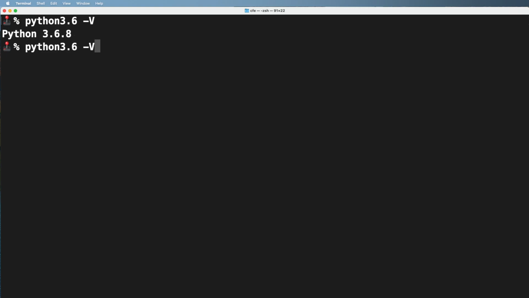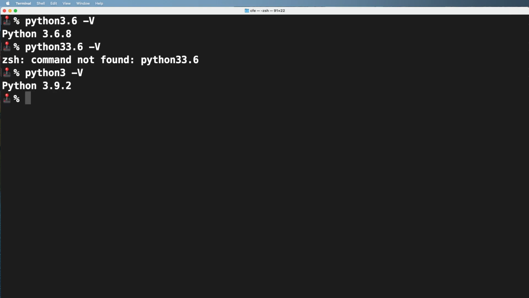You can go. If you don't have this, if you see something more like, if I did python33.6 and you get this command not found, we need to install Python 3.6. And then if you also see that if you do python3 -V, as in no 0.6, and you have a different version of Python, well, you could totally use that.